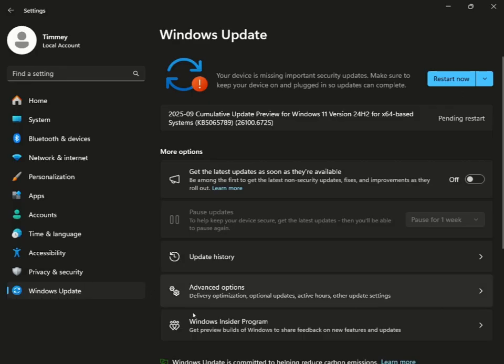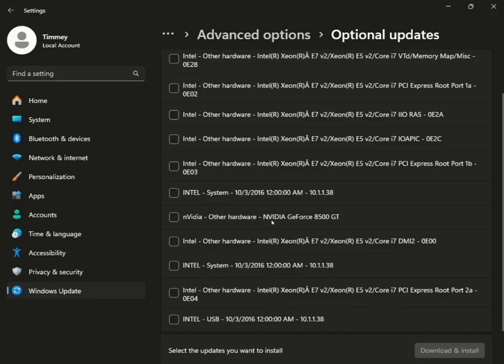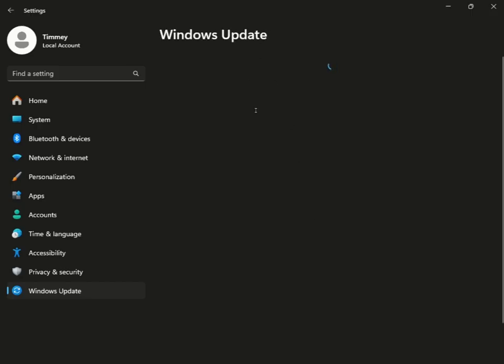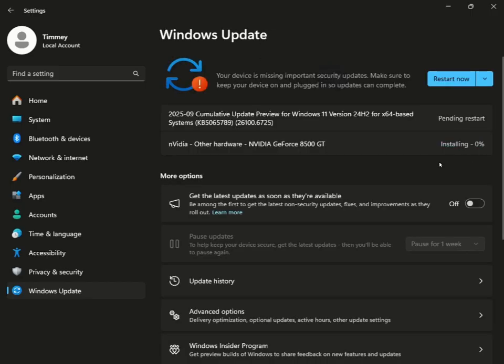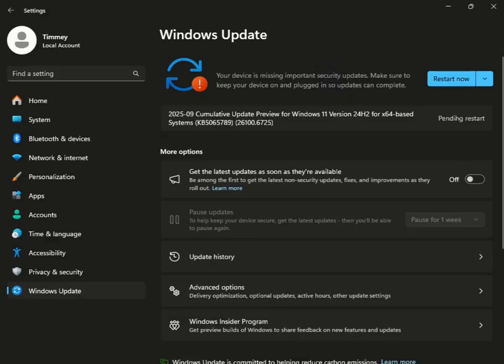Oh no, we gotta restart even though I don't have everything I need. Where's my fucking GPU? Come here, bastard. Download. Install. Installing. 0%. And it just left. It just didn't even give me a chance to say retry. Okay, so no GPU drivers, I see.